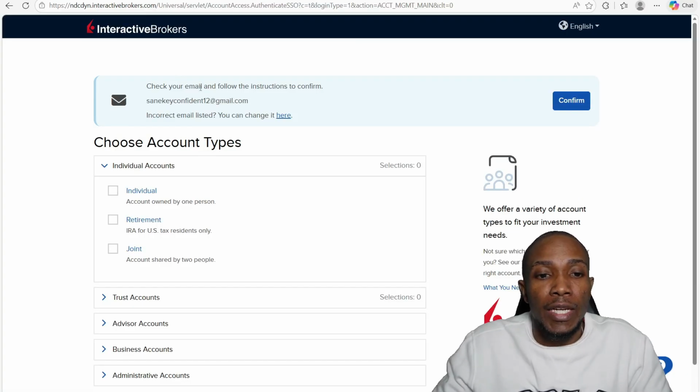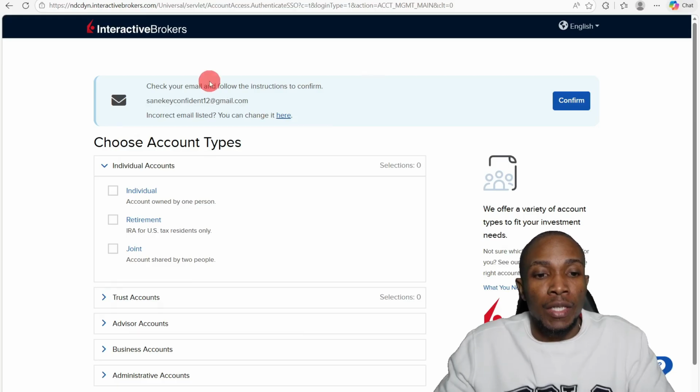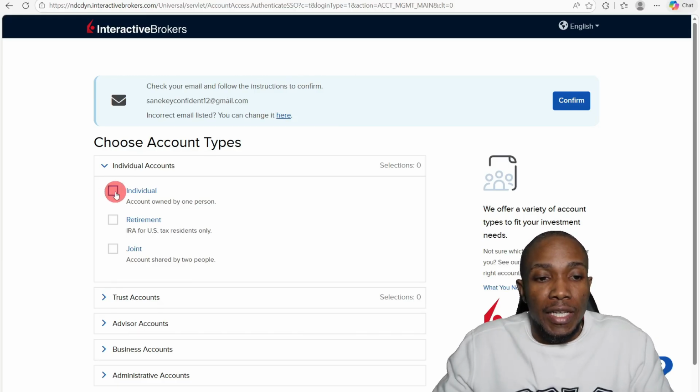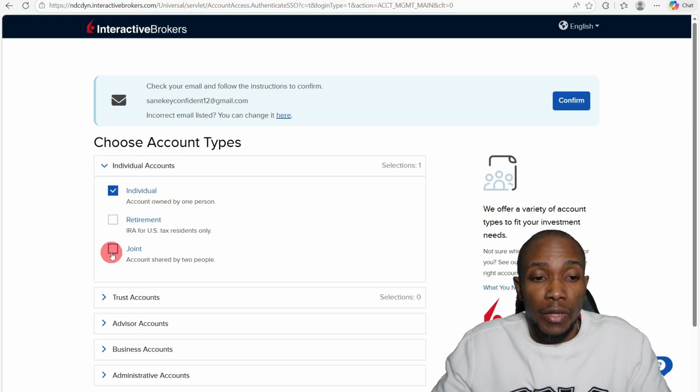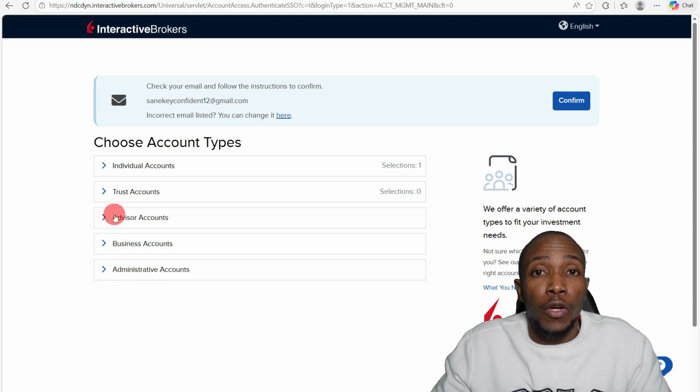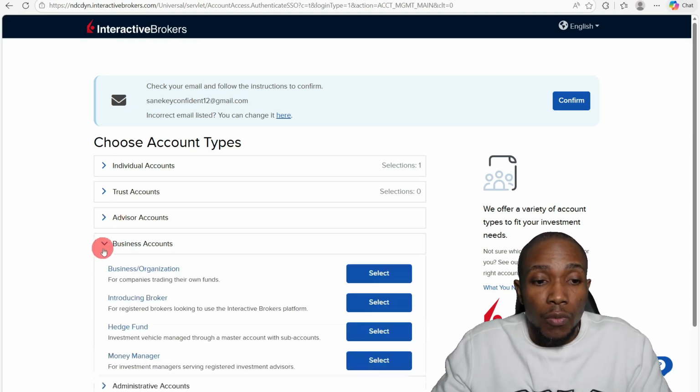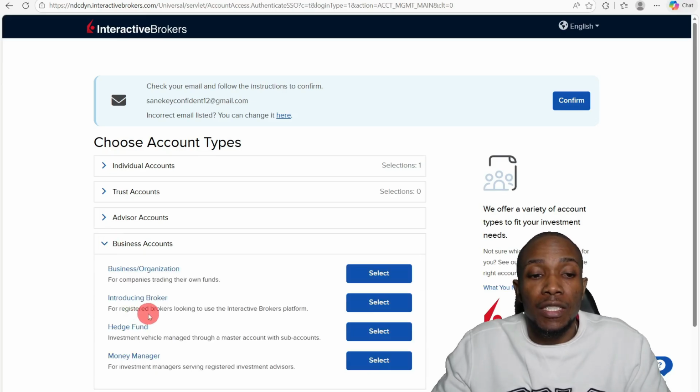Now you can go ahead and check your email address to confirm that your email is correct, right? If it is not correct, you can go ahead and change it. So the first thing that you're going to select is individual account, or if you're going to be opening a joint account with your partner, you can go ahead and select joint account. Now if you're opening an account for your business, you can also open a business account by selecting the business account option, and you'll see the list of business accounts that are available. So more often than not, if it's an individual who is operating a business, then you will select business or organization and then go ahead and select confirm.